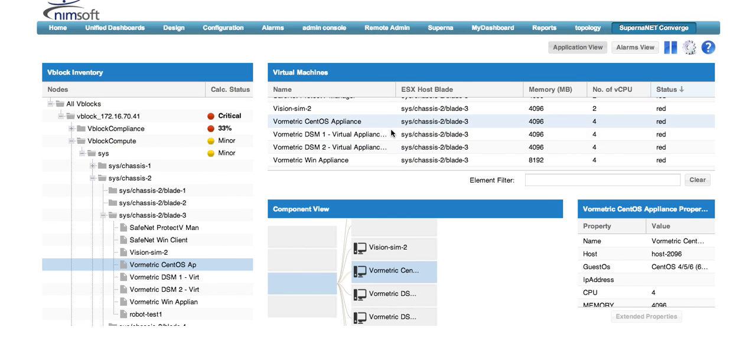So as we start to select objects, you can see that the screen will auto-populate and expand the tree to show you where in the infrastructure it's running. So in this case, it's found it running on this Vblock, on this chassis, on this blade, and of course you can see the other virtual machines that are also running on this blade.